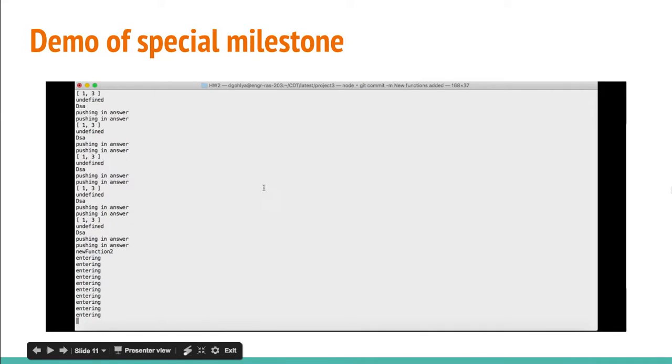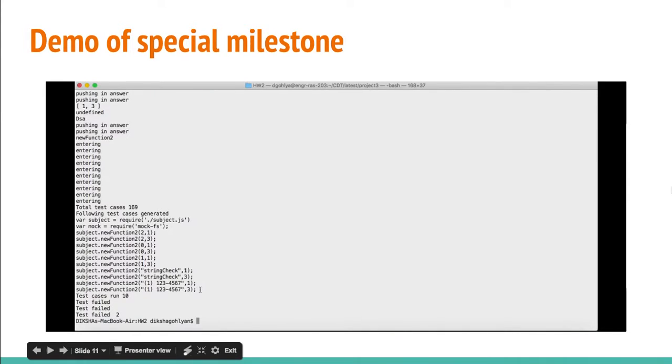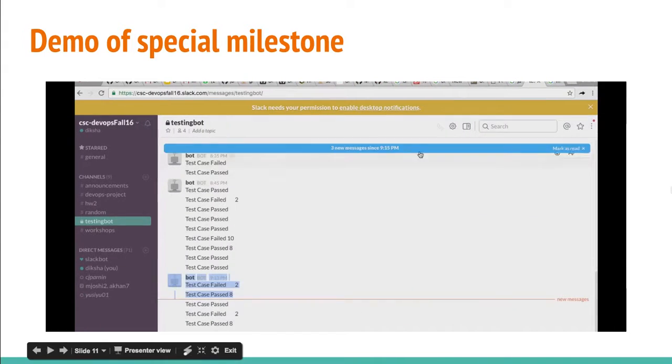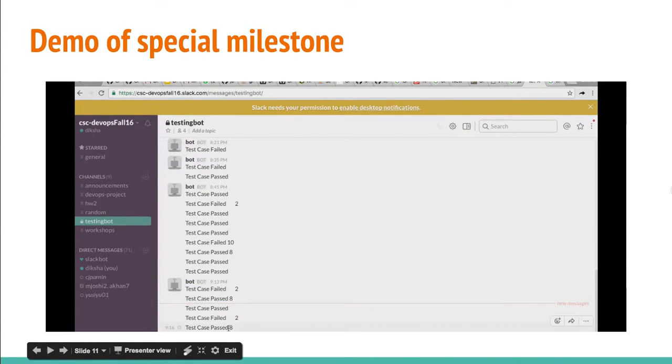This will generate test cases for the new function added, and it will run only those test cases. It will also send a feedback to the Slack channel as to how many test cases passed and how many have failed.